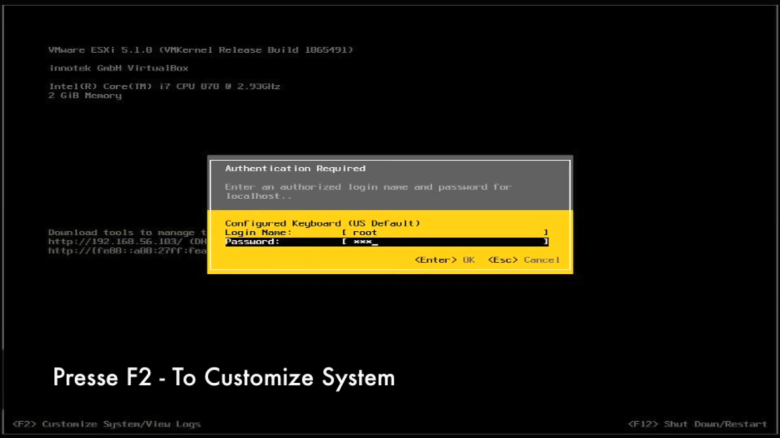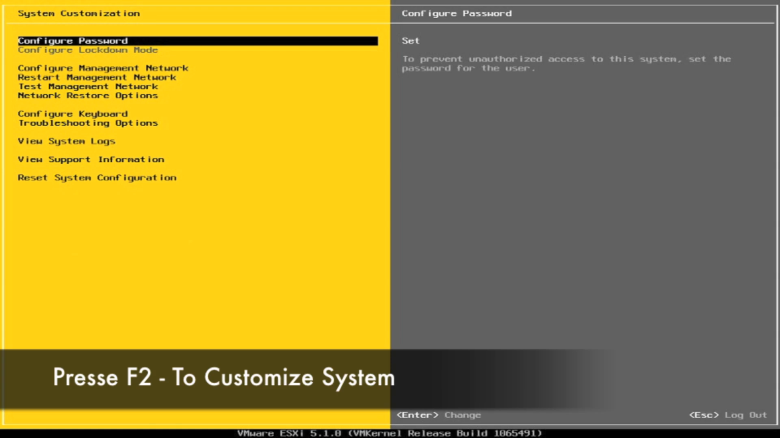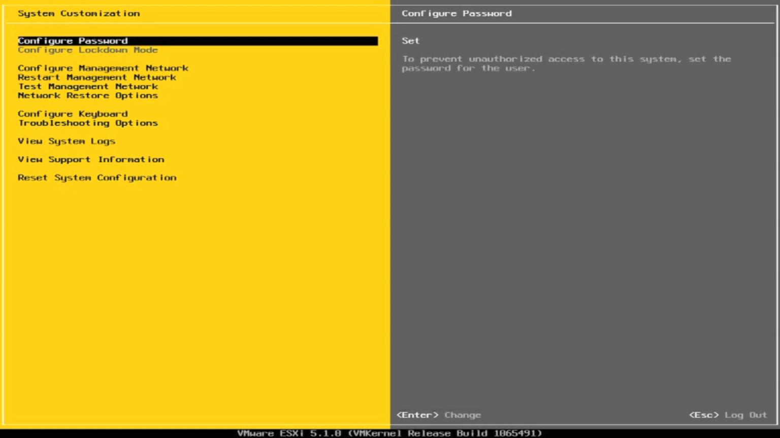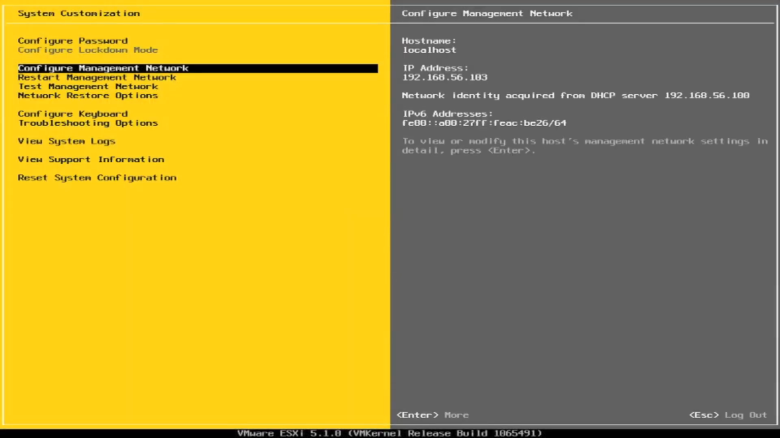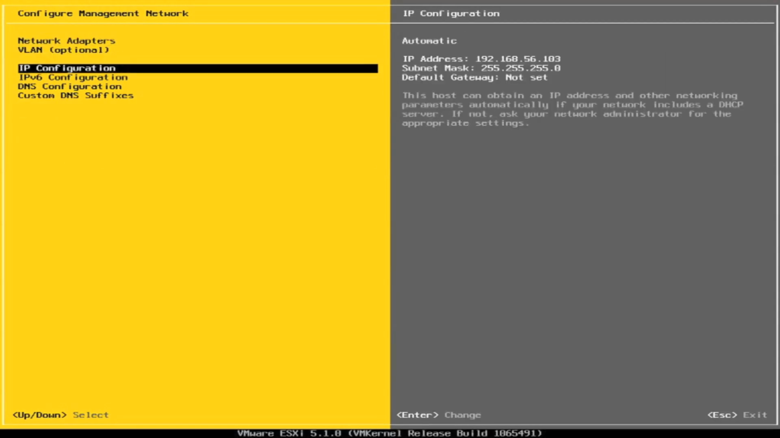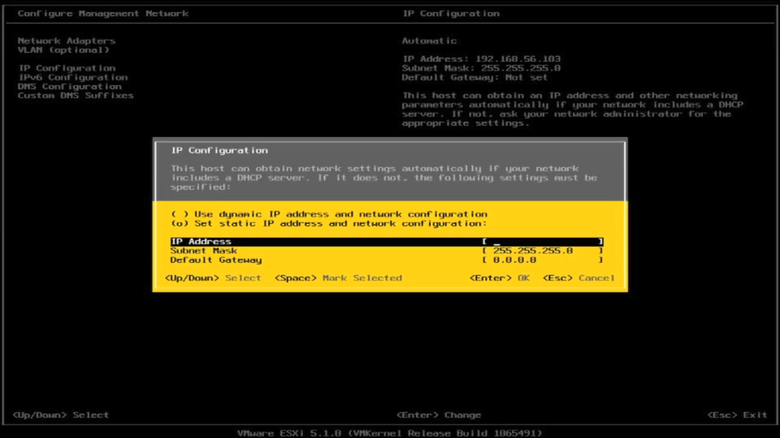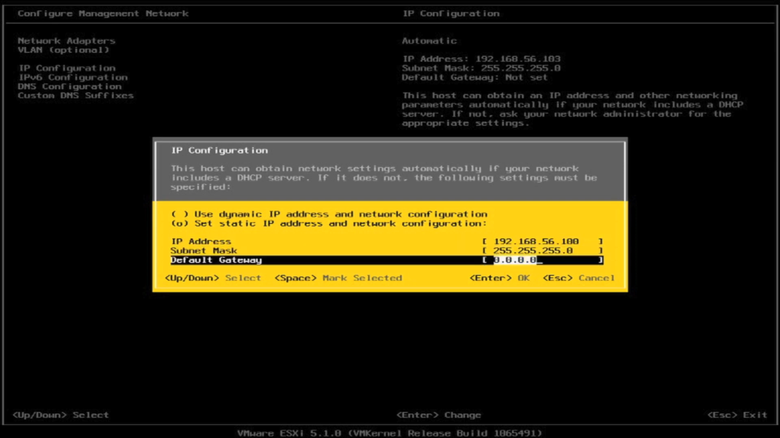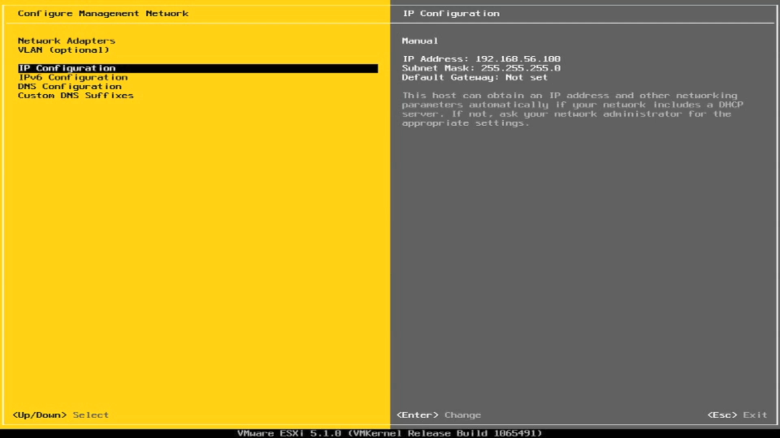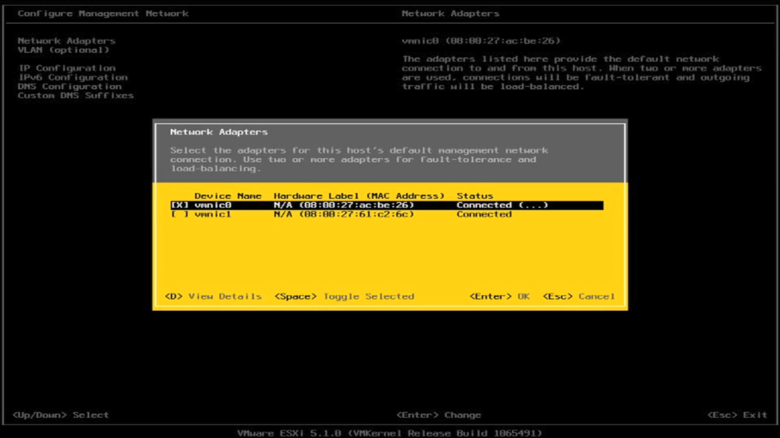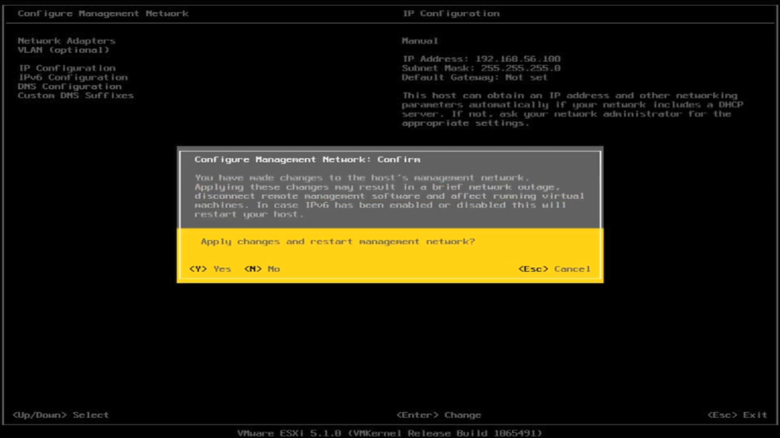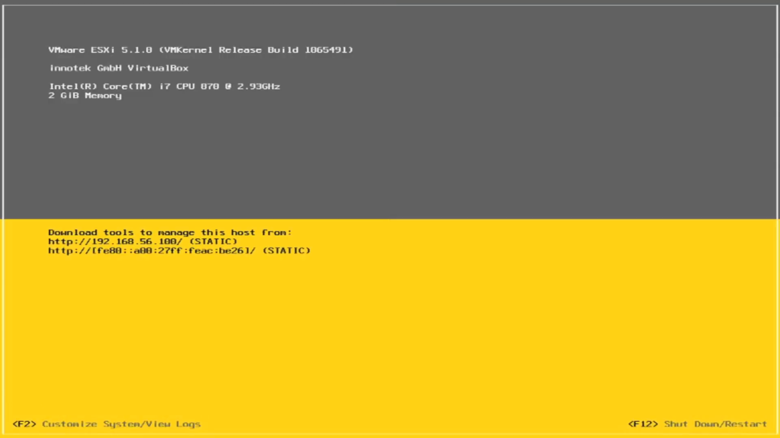Press F2 to customize system settings. It's going to prompt you for the root password, and then it'll bring you to this scroll menu bar. Now you can go ahead and configure the password by pressing that first option, enter the old password, enter the new root password. If you go to configure management network, we go ahead and change the IP configuration to a static IP address. In our VirtualBox installation, we have a range of internal IP addresses to select from, so I go ahead. You can also select a default gateway if you have one. In most environments, there will be a default gateway. You configure IPv6 configuration as well as your DNS server configuration. Once you're done, you can hit escape and go ahead and apply these settings. It will require a system restart. Once it's restarted, you will see the new IP address.